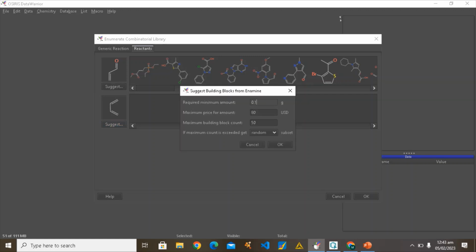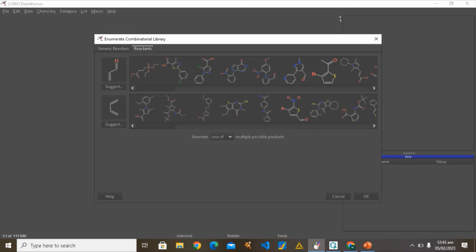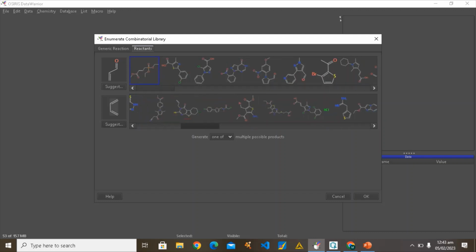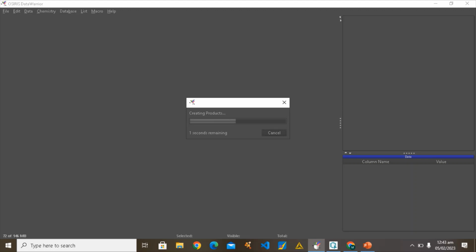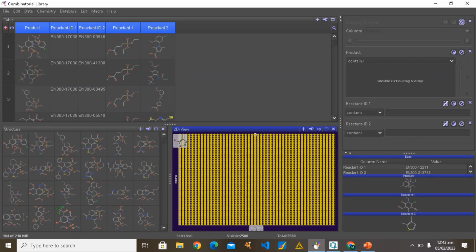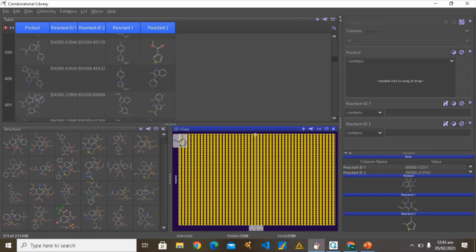So the system itself can suggest certain reactants. We select certain reactants. In this way we can ask the system to generate certain reactants for the first nucleus and second nucleus. These are the nuclei basically that can be used in the Diels-Alder reaction. On the basis of that we select reactants and then OK. So it can automatically generate a library according to the Diels-Alder reaction.